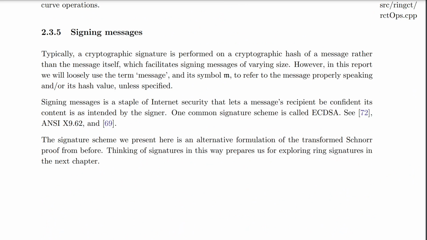Okay. So moving on to signing messages. One sec.